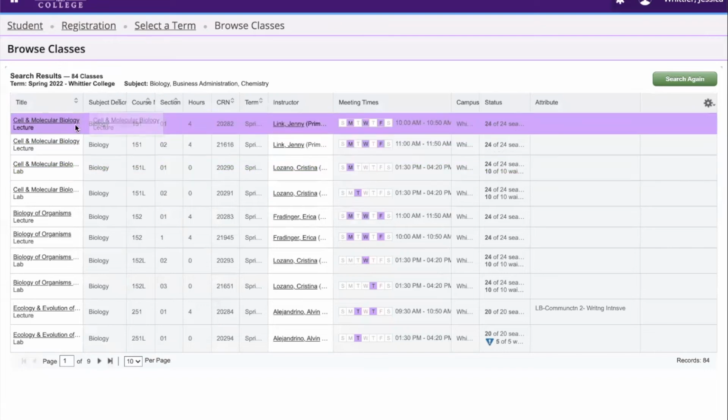So again, it'll have the name of the class, it'll have the subject, so biology, the course number, and then really, really important, your CRN, course registration number. That's going to make things a lot easier when you do go to register for classes.